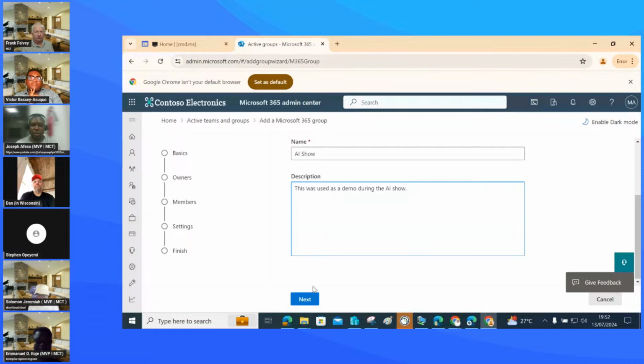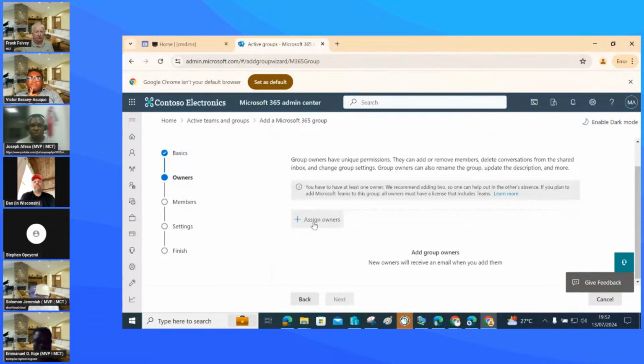Now there's something I want you to take note of. If you don't add an owner here, you will not be able to move on, but if you go to the Entra Admin Center to create a group, you do not have that restriction. So I was able to spot this difference in the documentation. In the M365 Admin Center, it does not automatically make the administrator who is creating the group an owner of the group.